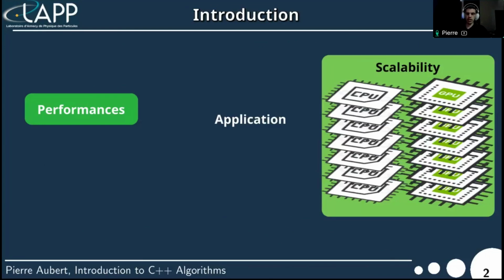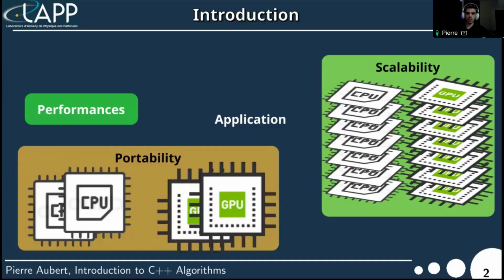On top of that, once you try to have some scalability, you want also to have some portability. So you want to use several CPU vendors and several GPU vendors, and it's not really easy, and you don't have the same loop ordering, stuff like this. So you have to be careful on that.